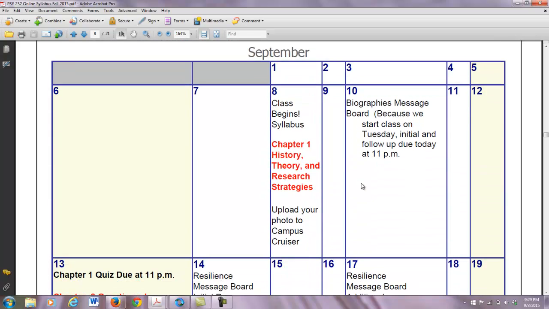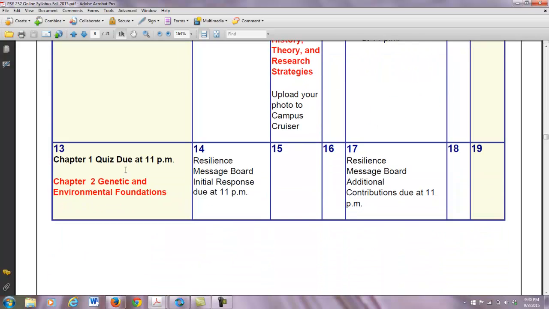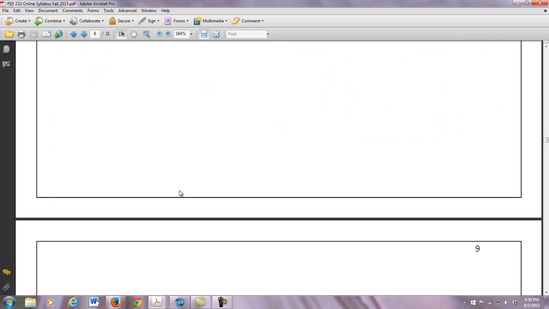So here's a calendar, and you can see what you should be doing. So we're going to start on chapter 1 right in the beginning of the semester. I want you to get your photo uploaded, the biography message board. We're packaging it all together for the first one because we start on a Tuesday instead of a Monday. So you should be posting and interacting with 2 people by Thursday at 11. And then if you scroll down, you'll see the quizzes, when they're due, the next message board, when that's due, when we're starting the next chapter, and so on and so forth.